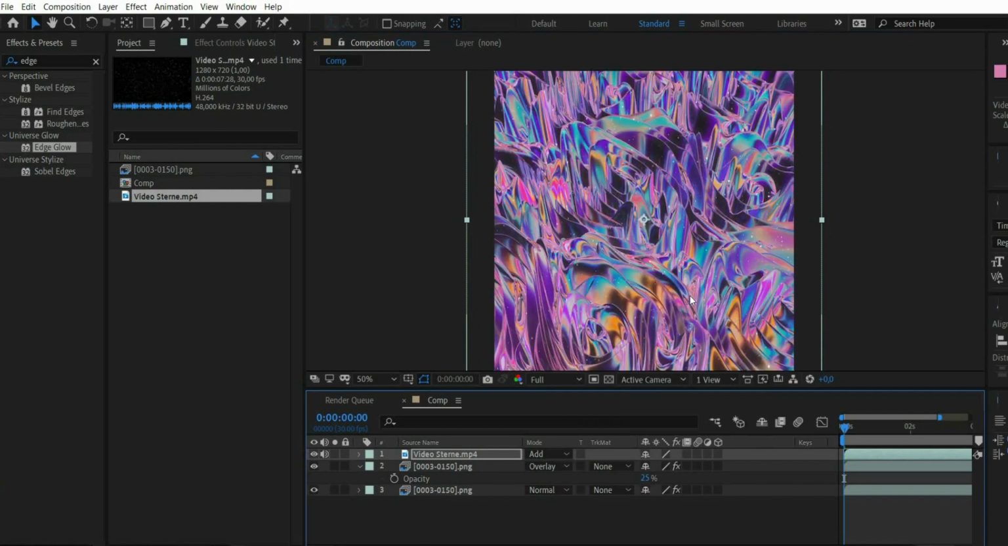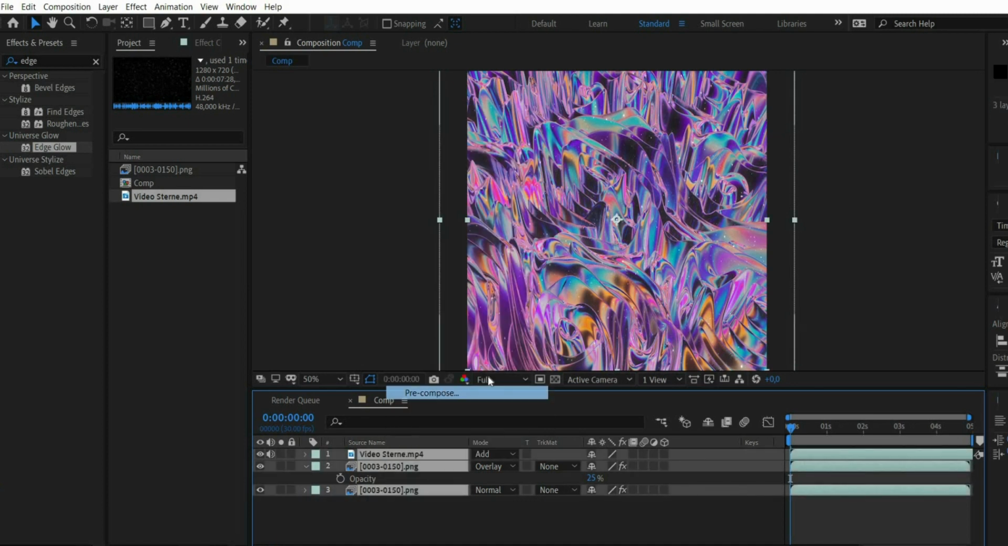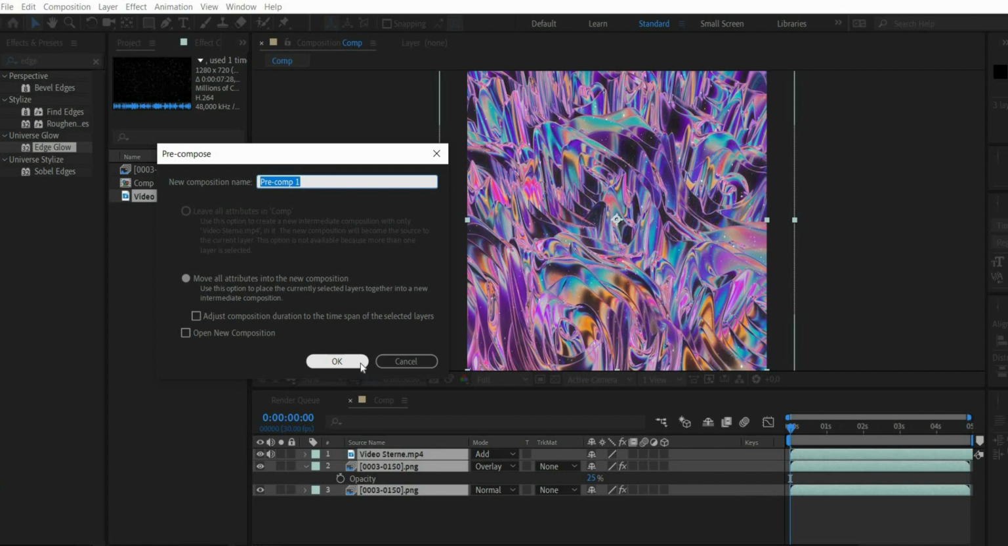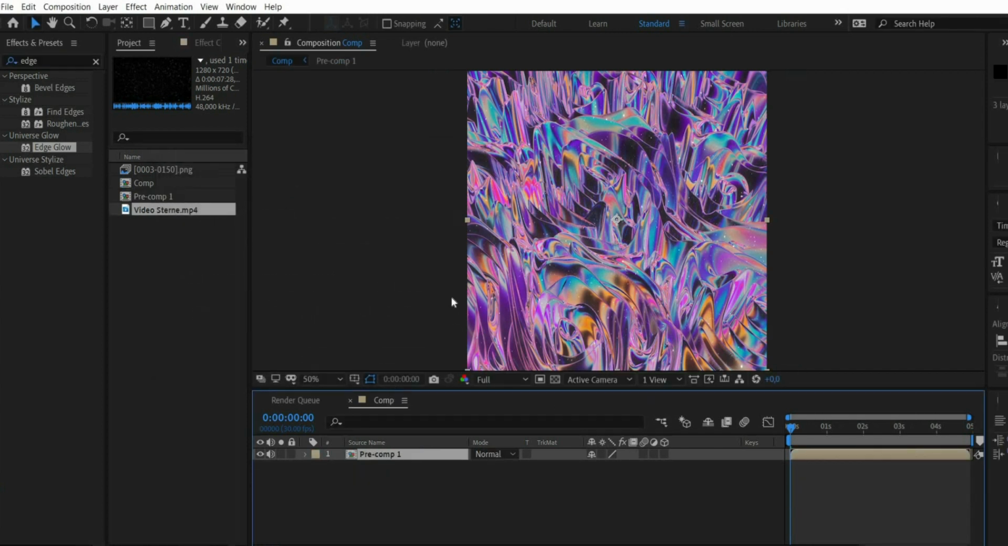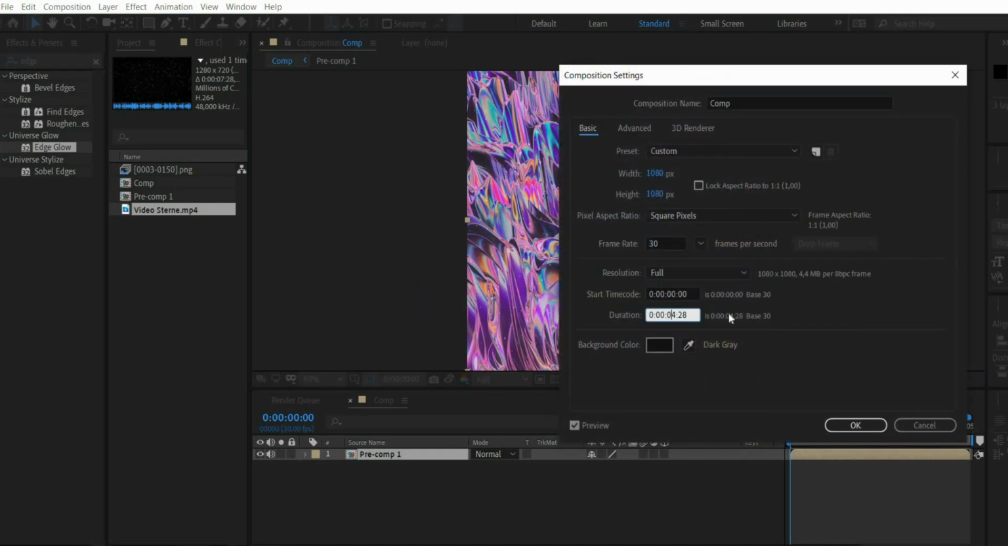Now we make a perfect loop out of the animation. For this we press Command plus A in the layer window and then we click with the right mouse button and choose Pre-compose. Then we press with the right mouse button in the preview window and select Composition Settings. There we increase the animation duration.